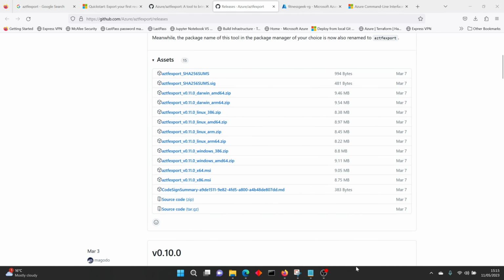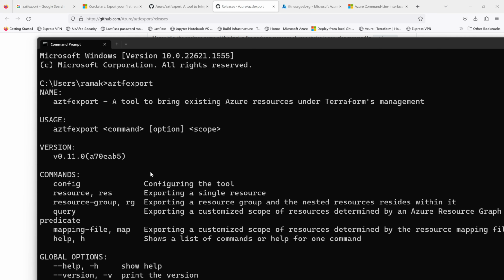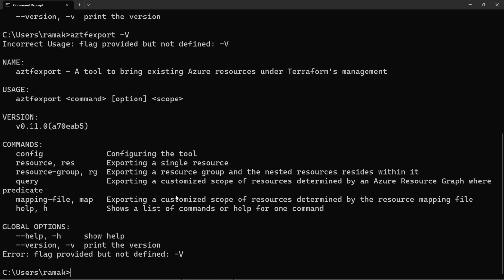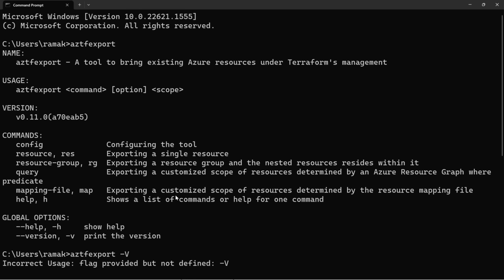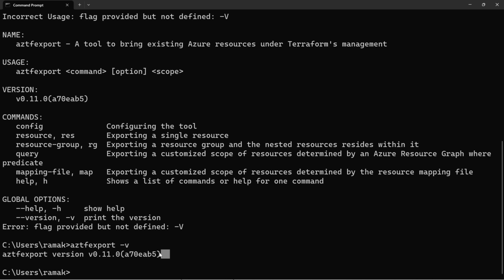Once installed, we will quickly check whether it has been successfully installed. I'll type aztfexport. As you can see, the version is 0.11. So we have got a version of AZTF export installed successfully, and the version is 0.11.0. That's the latest version. Before this, it used to be called AZT-Fi. That's the version. All is well.